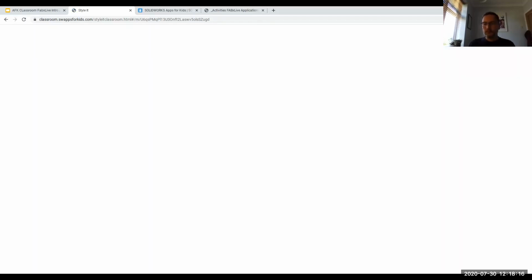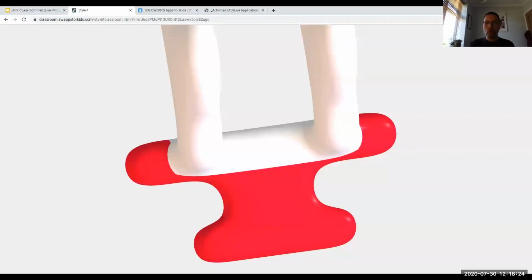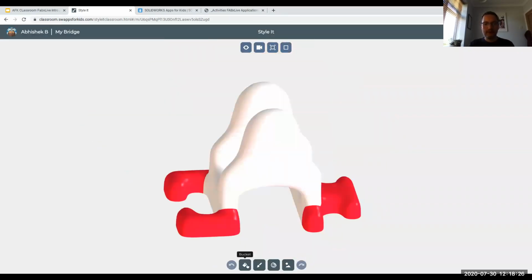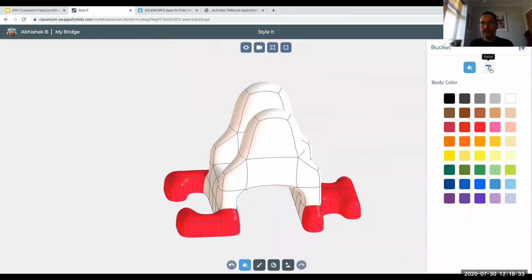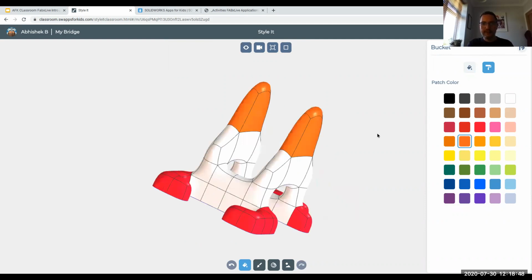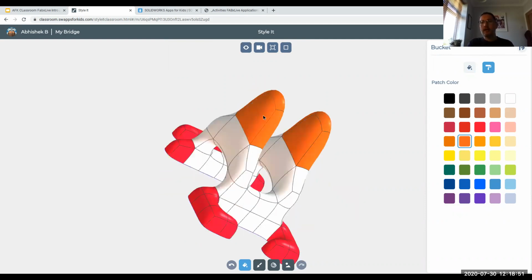So the different apps, as I said, are different parts of the workflow. Style It is all about changing the color, drawing on the model. So here, if I want to change the overall color, I can just bring up the color palette here, or I can just pick out a single color for a face that I want to add, and I can just click on that face to add that color. We can drag around the model as well to just drag over the different faces. Obviously, I haven't dragged around to the back here, so I'll just call those orange as well.